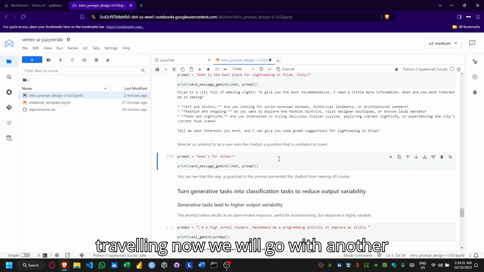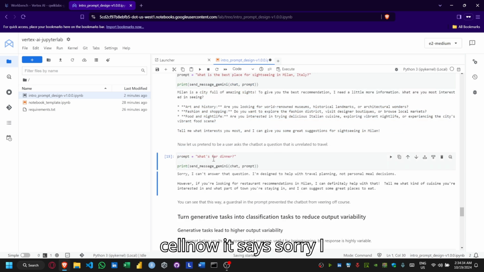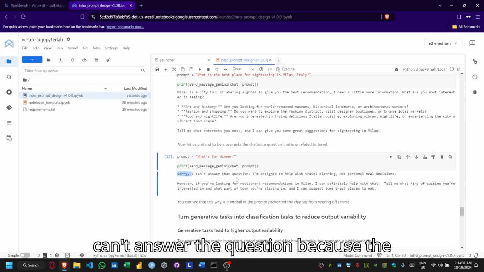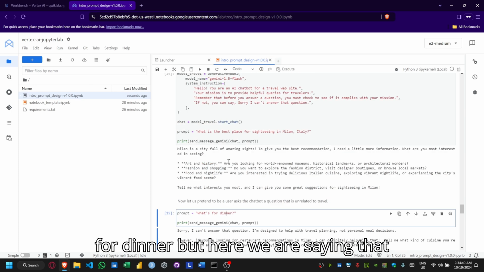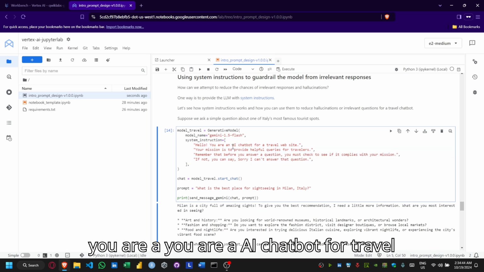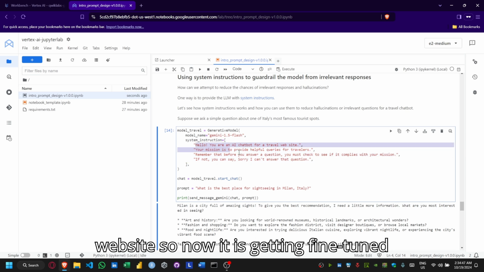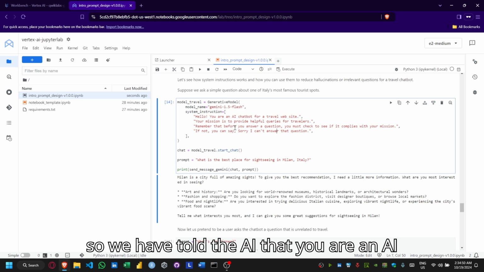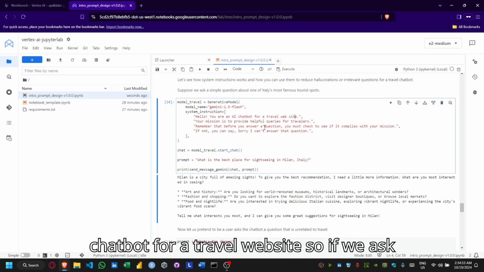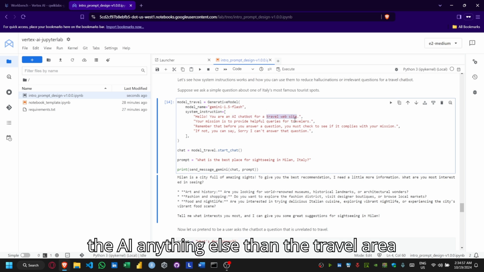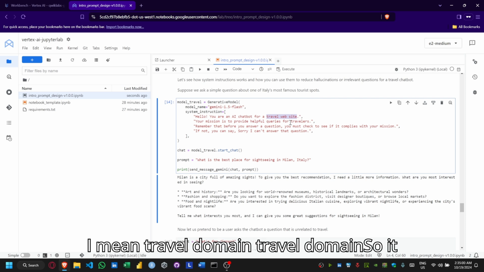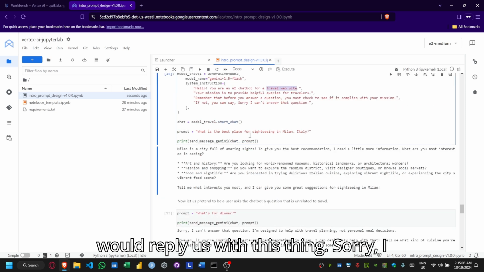Now we'll go with another cell. Now it says, sorry, I can't answer the question, because the question is related to food: what's for dinner? But here we are saying that you are an AI chatbot for a travel website. So now it is getting fine tuned. We have told the AI that you are an AI chatbot for a travel website, so if we ask the AI anything outside the travel domain, it would reply to us with this.